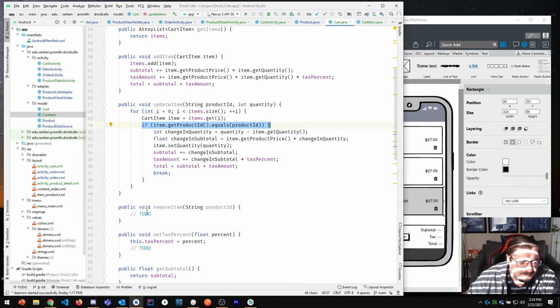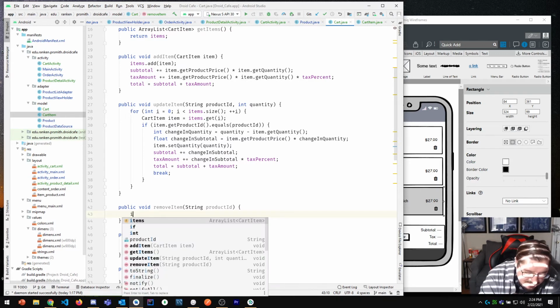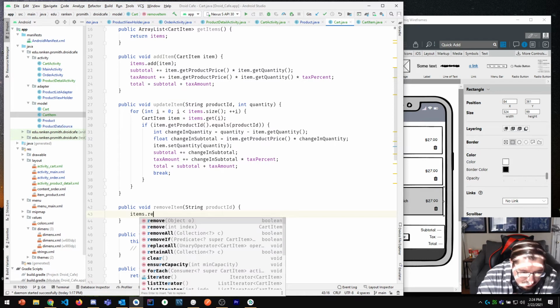looking through the items. Next question is, what do I do about the removing? Wouldn't you just remove it from the array right there? Remove it from the array? Yeah. Okay, so you're saying like items dot remove?